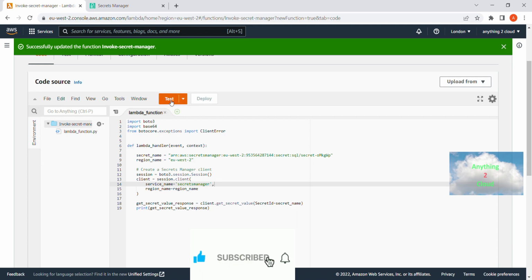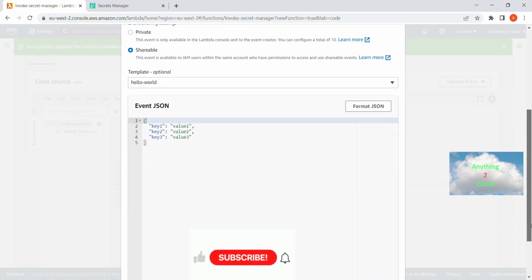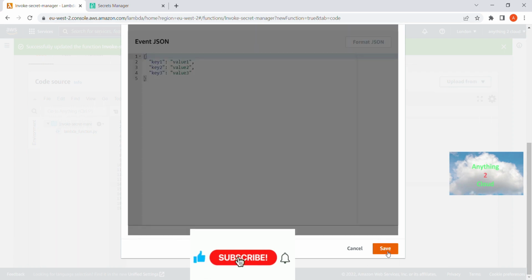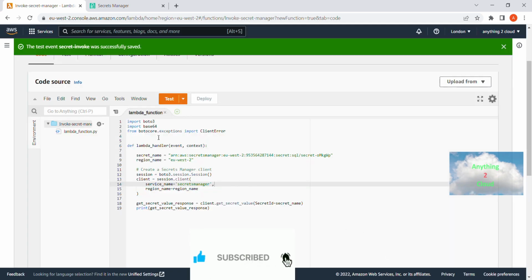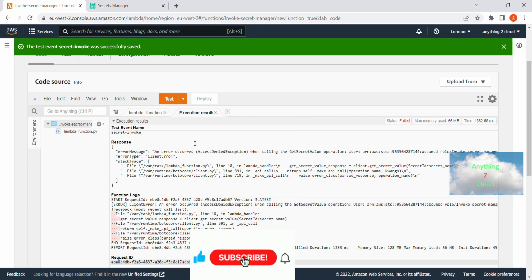I'm going to give a test here. This is the event name we need to provide. This is secret invoke. It is shareable. Then I'm going to give a test now. So it shows an access denied exception.